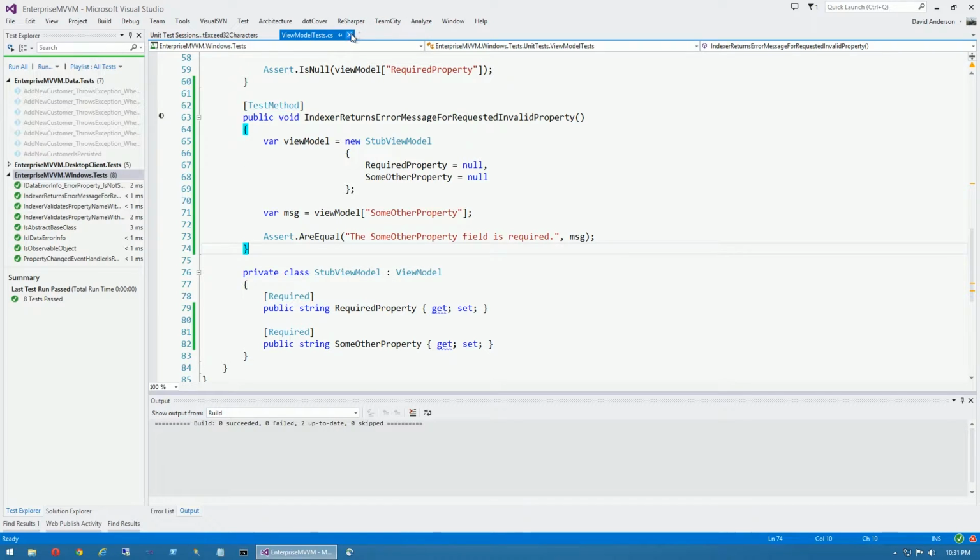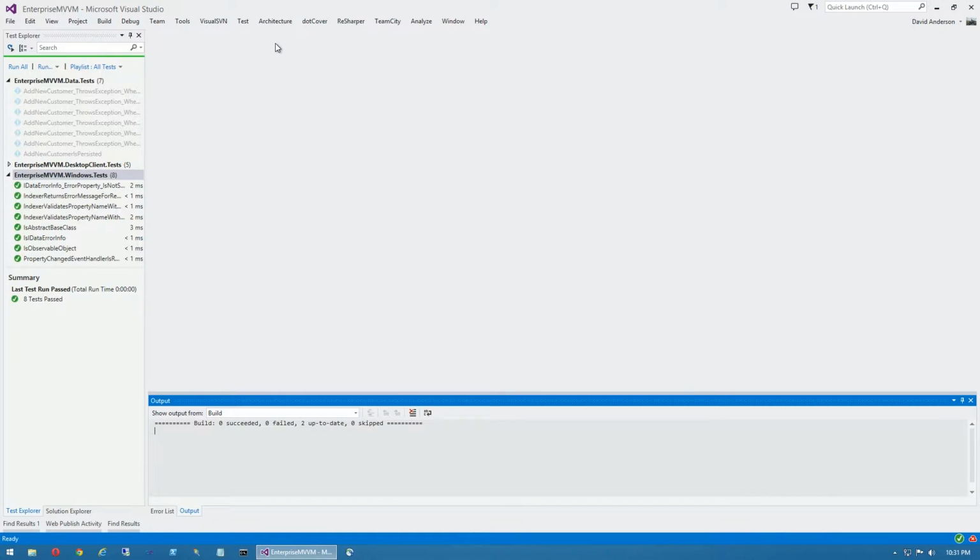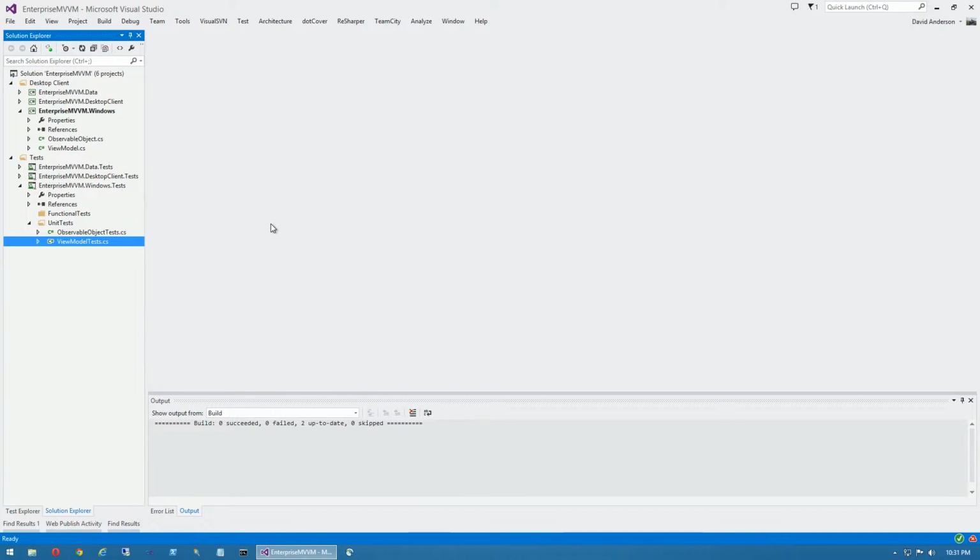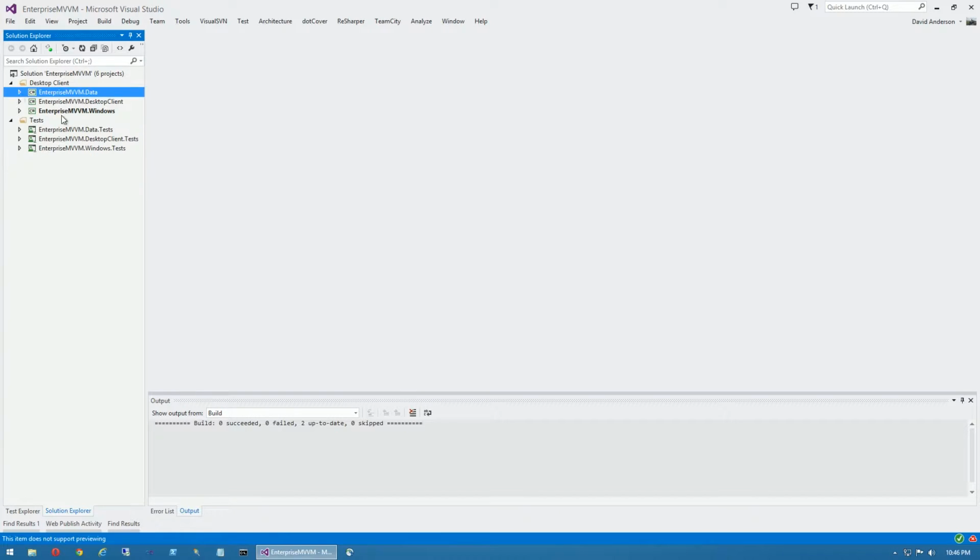Now moving on, we can dive into building out our ActionCommand class and the unit test for that. An ActionCommand is actually a relatively simple class. We're going to create that in our Windows library.